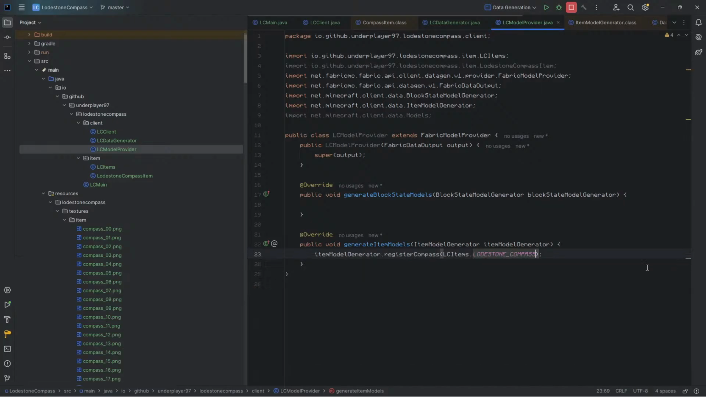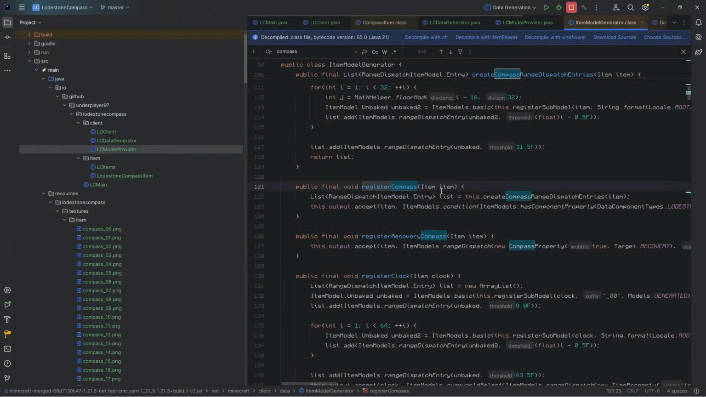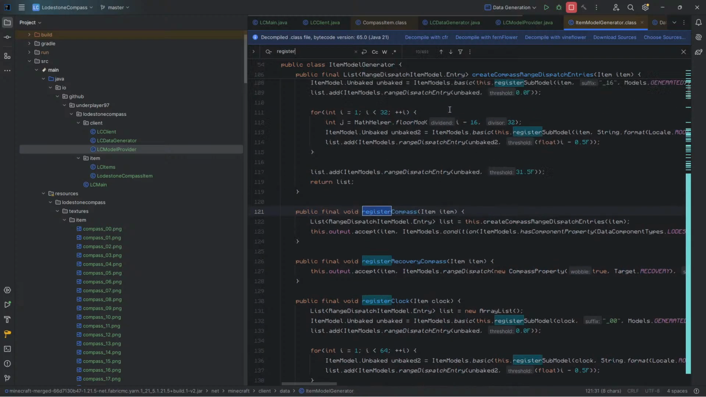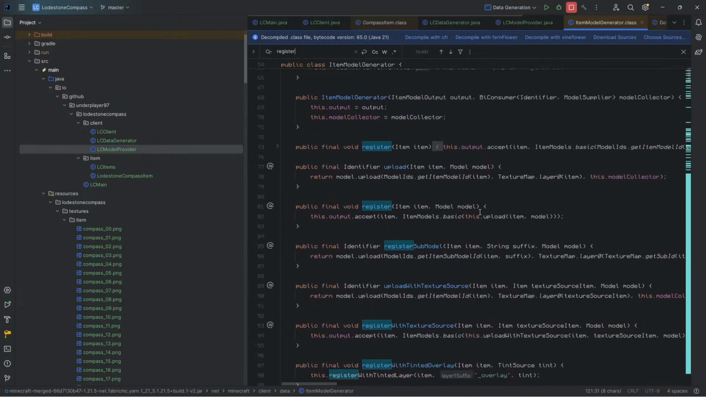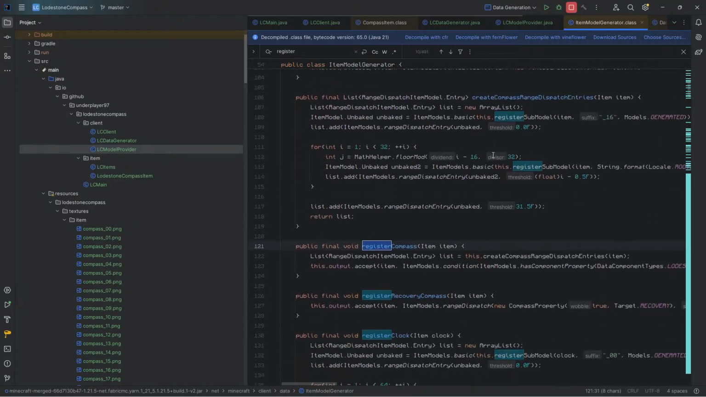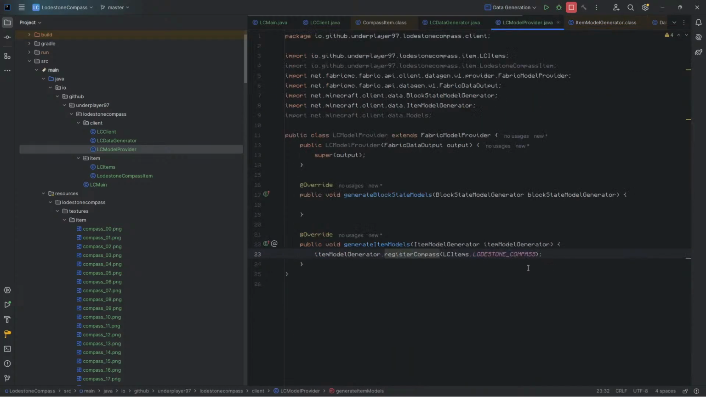Exception initializer. I'm missing something. Item. Register. Item model. Yeah, I'm only registering a compass item. Okay, compass range dispatch entries item output accept item. So I'm missing something. What am I missing?